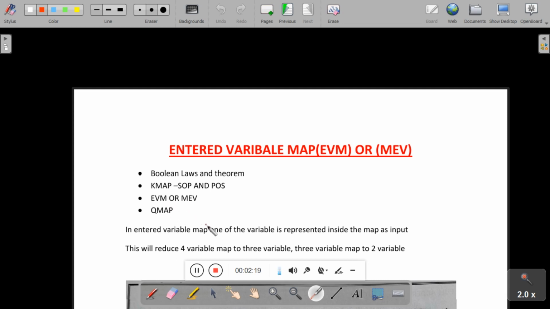What is the entered variable map? The entered variable map is the one in which one of the variables, an input variable, is represented inside the map. The advantage of this is that it reduces a 4-variable map into a 3-variable map. In this way we can simplify and reduce the expression. That is called EVM, or map entered variable.